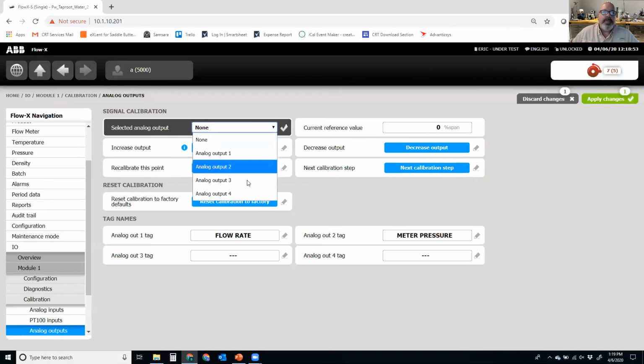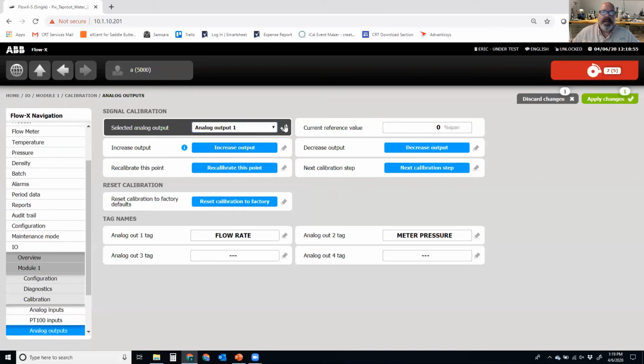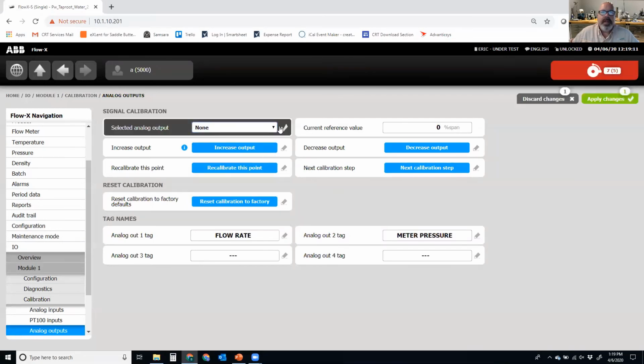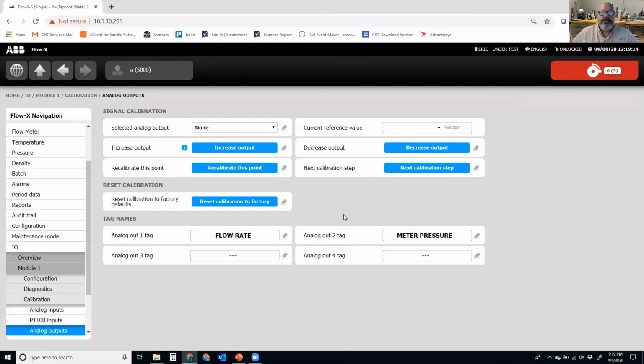But if I wound up taking it too far, or something's messed up in the system, and I want to start back over, I can always hit recalibrate to factory, and it will recalibrate it back to what the factory default was, and then we can go ahead and try again. When I'm all done, I'll take the output out, and I will say none. And that's pretty much it for the inputs and outputs of calibration.